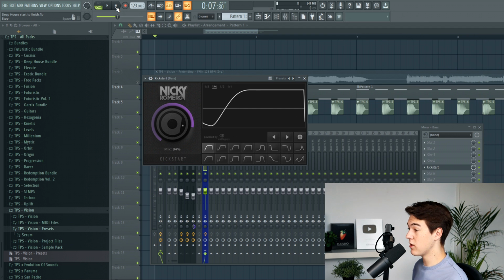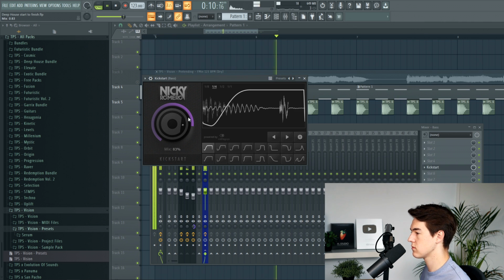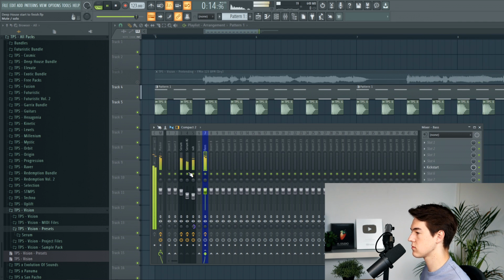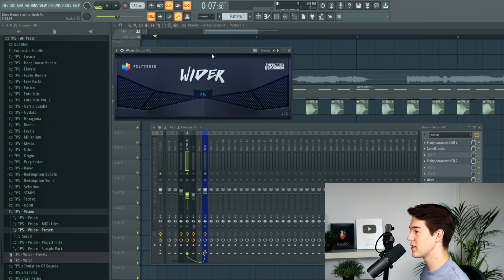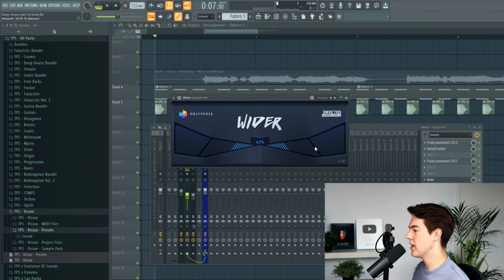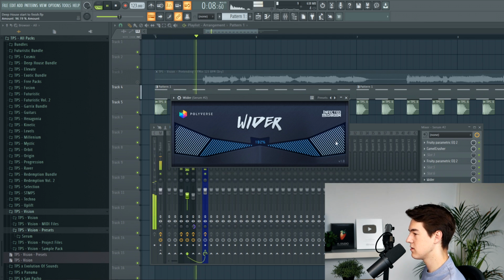I still want to keep a little bit of that punch that the first bass has, so that's why I'm putting the mix to not 100% but like 84 or 83. I want to make the crunchy bass a little bit wider, so that's why I'm using this plugin called Wider. It's a little bit like Hyper in Serum, just makes it wider, I think. Like this.